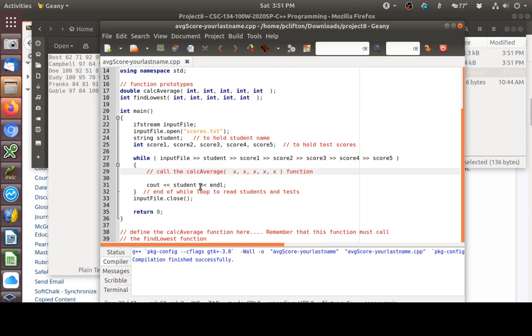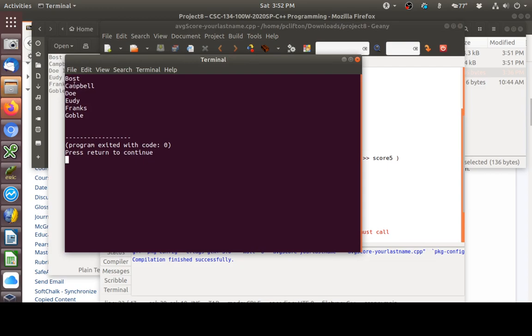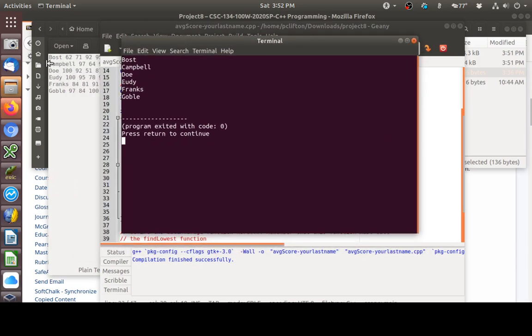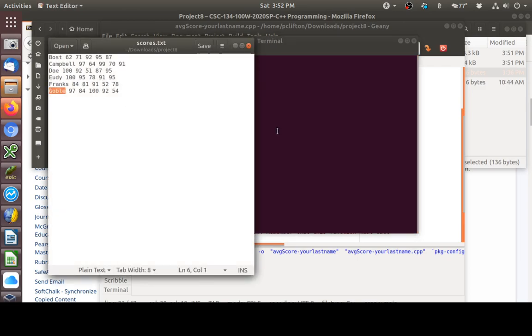So let's see if we get a list of student names out, because we're reading everything in right here. We're looping through there, and remember that this is where you're going to be calling your calc average. You can call it right here on this line. But let's go ahead and run it and see. Now remember, I already downloaded this students scores.txt file. So here we go. And it's working. Boss, Campbell, Doe, Udy, Franks, Gobble. Did we get all of them? The last one is Gobble, and that's right, because there they are.